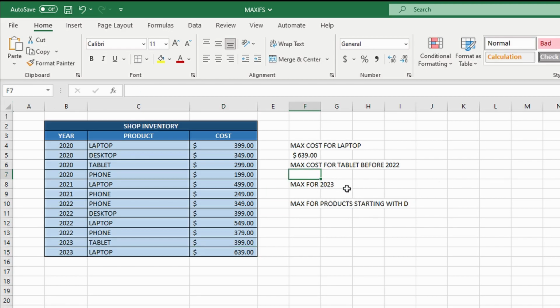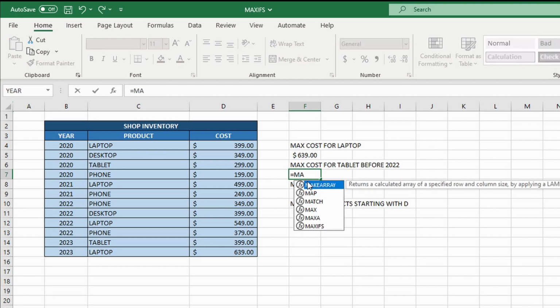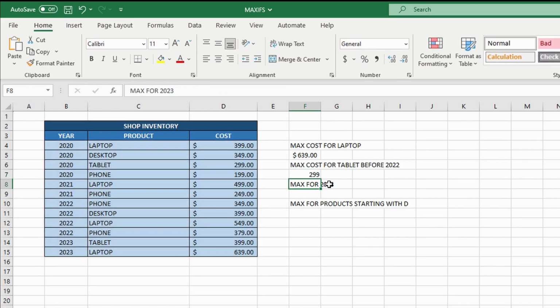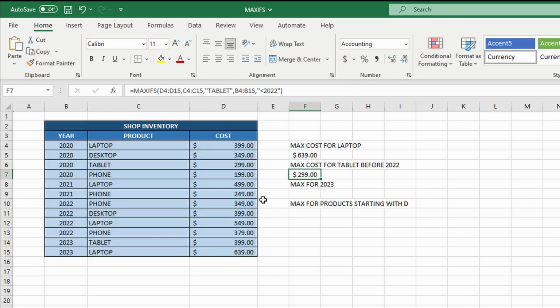Let's use the function again for the second scenario. We need to know the max cost for a tablet before 2022. Go ahead and type the MAXIFS function. Go for the max range. Go for the criteria range 1 and type tablet. Next, we will set another criteria range, which is the year. And we will be finding the tablets before 2022. Close parentheses and press enter. We got the value of $299.